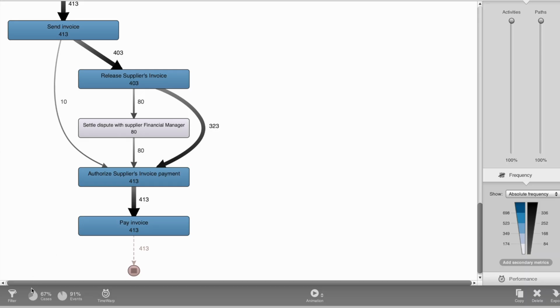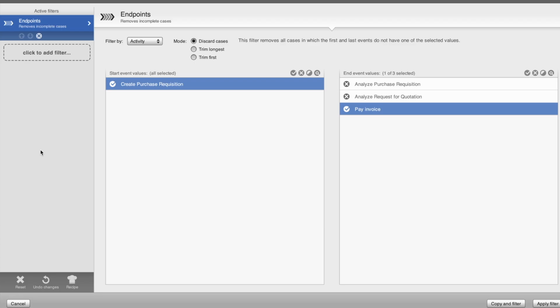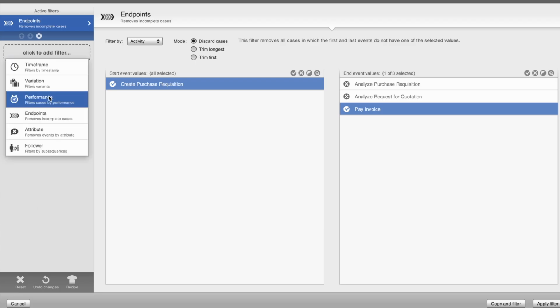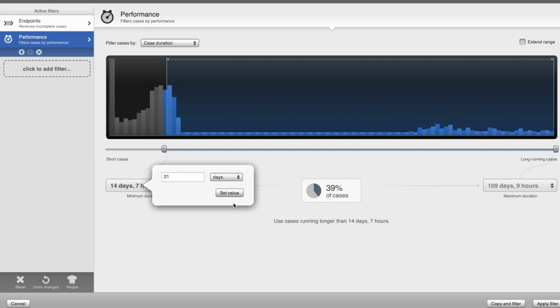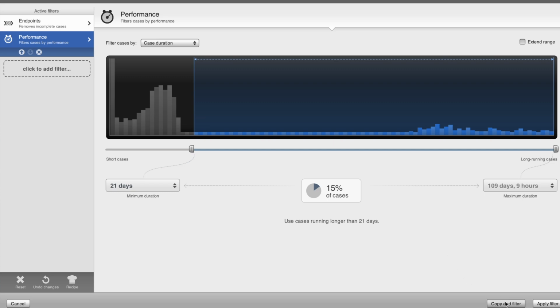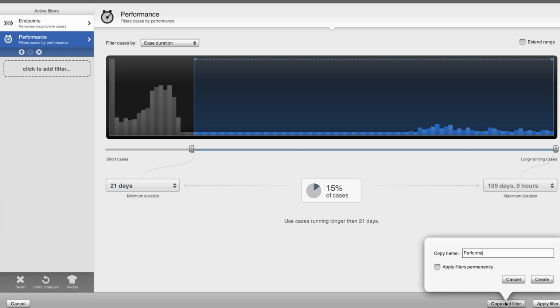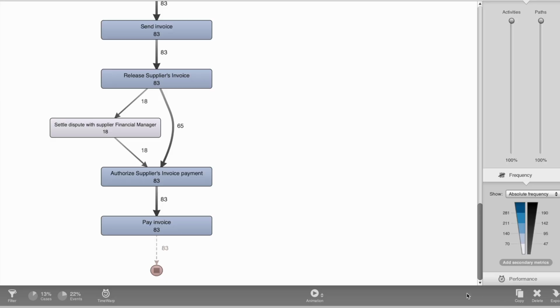For example, here if we add a performance filter and say longer than 21 days, let's say that's our SLA, we say performance analysis, then we see the result is 13% of the cases are outside of the SLA. But in fact, this is wrong. This is not true because it's not the correct baseline. It's 13% with respect to the full data set, but not 13% with respect to our baseline.